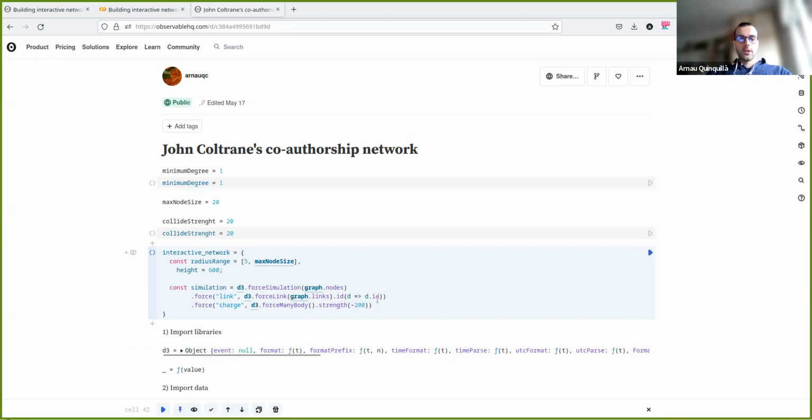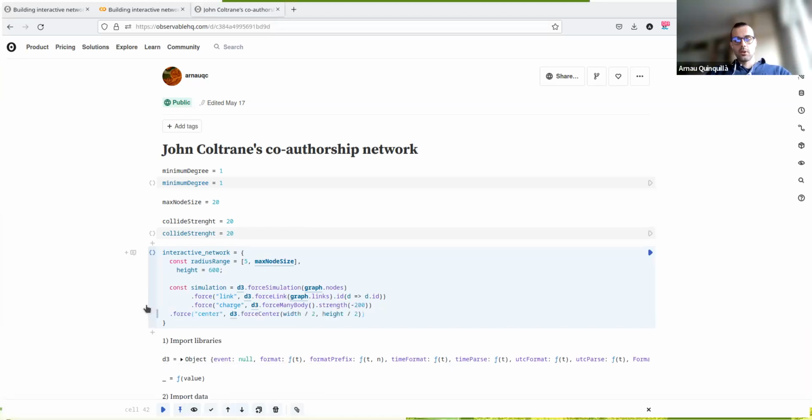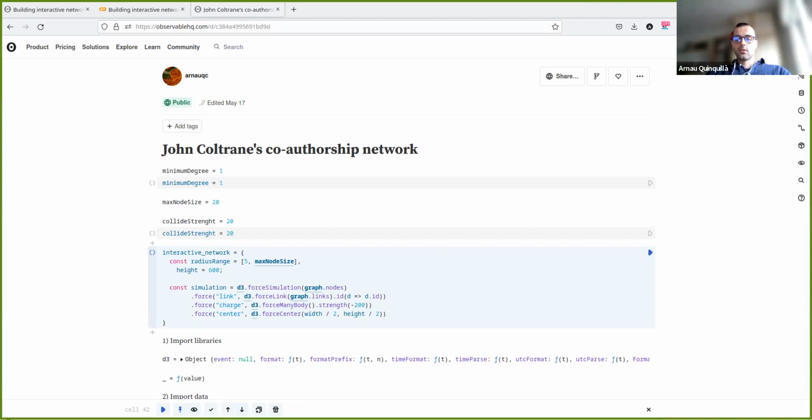The third force that we're applying is a force center. We will call it center, and actually it will be a D3 force center. This one is very simple. It is a force that takes the node and moves it to the position that we specified. In this case, if we take width and divide it by 2, and then take height and divide it by 2, we have the center of the visualization. And the last one I want to use is the force collide.